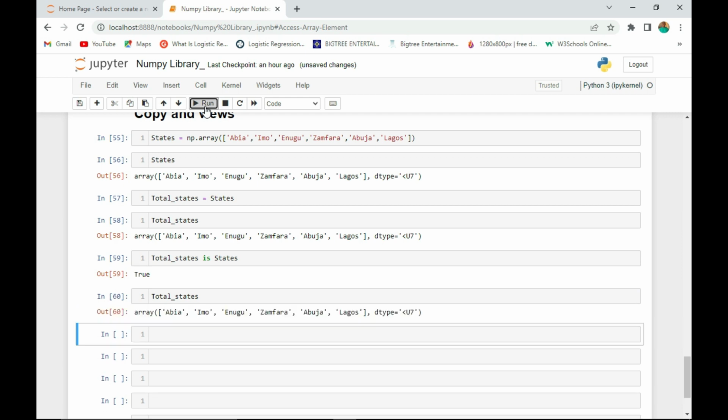Let's run it. You can see. So let's view it. Okay, let's say view total state is equal to this total state dot. We want to use the view function to view it. I told you a view is just like a shallow copy. It creates another new array. I create a new array object. So just take note of that.